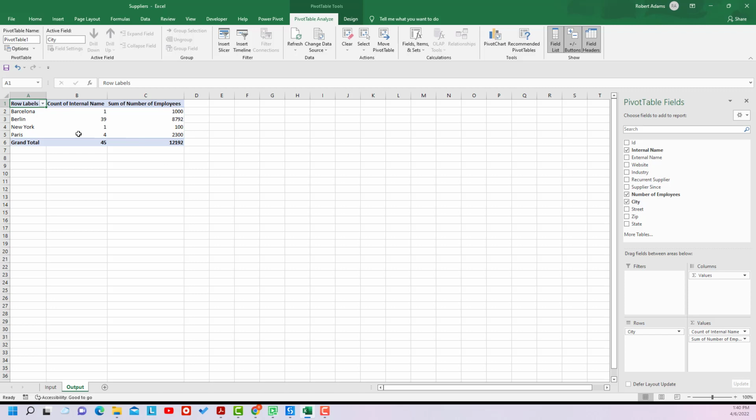So I have a simple way of seeing the number of suppliers we have in each city, and the number of employees for each supplier. In Berlin, for instance, we have 39 suppliers, and there are about 8,792 employees for those suppliers. So that is how you can create a pivot table in Excel, and to automate that in UiPath StudioX is quite simple. Let's look at how we can achieve that in UiPath StudioX.